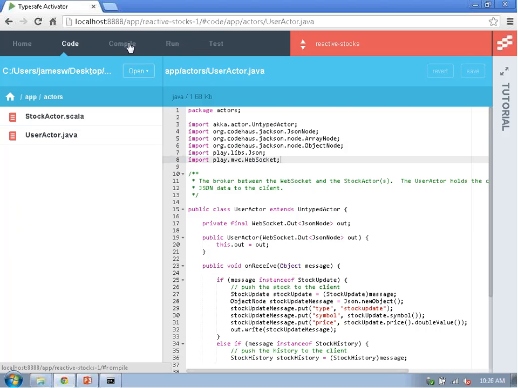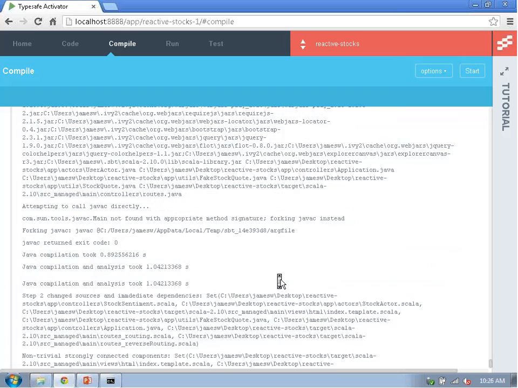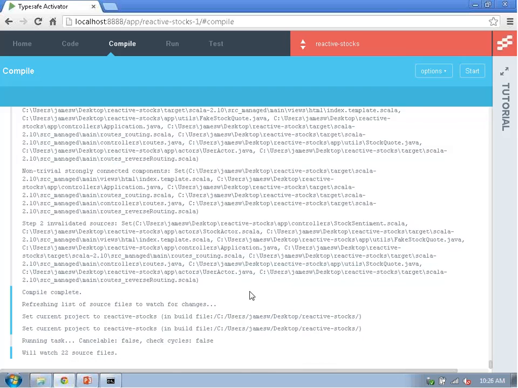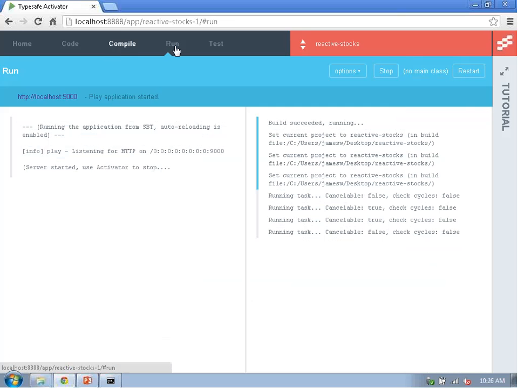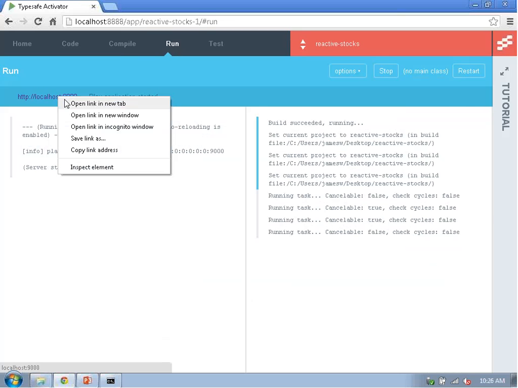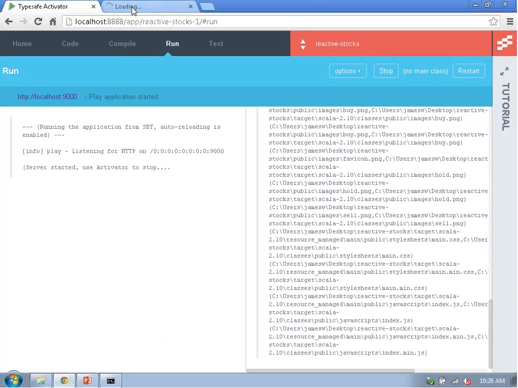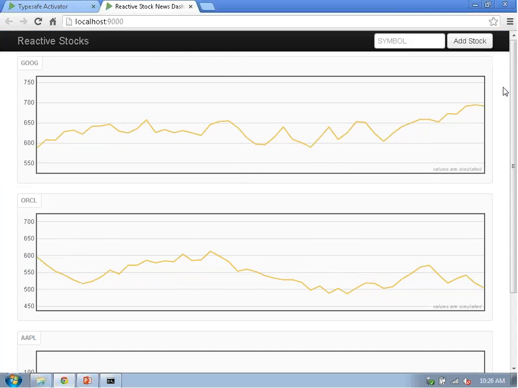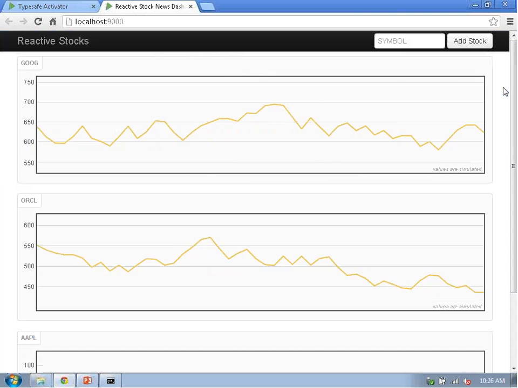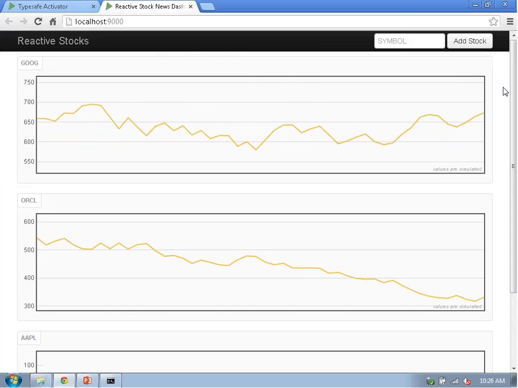So let's step through the other parts of the Activator UI. First, there's compile. Compile is just the compiler output from this application. So this is where you would see compile errors for the application, that sort of thing. And then the Run tab is where I can see the output from running the application. If I'm running a server application, then of course it's going to be listening on a port. And so I can now go open up this application. So now this is the actual Reactive Stocks application, the Play application that was created from that template.